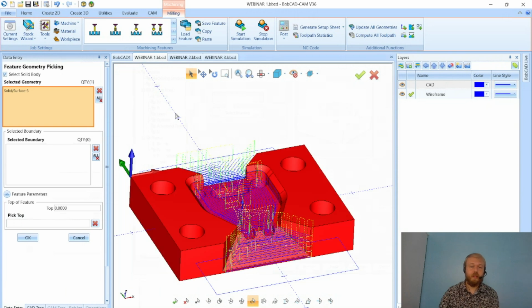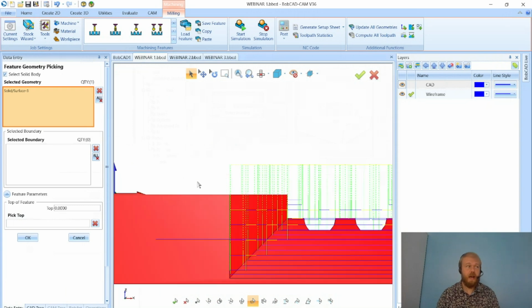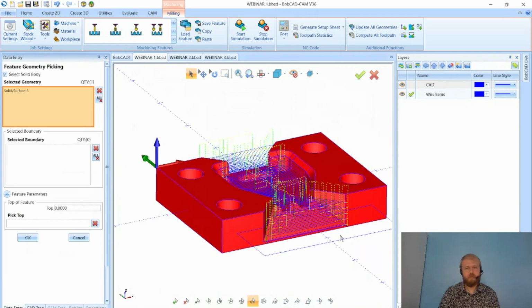That's a good rule of thumb, because if there was any obstruction, say a boss on top here that was protruding out, we would want to select that geometry so that BobCAD recognizes it and will avoid any collisions with the toolpath. So that's part of it.